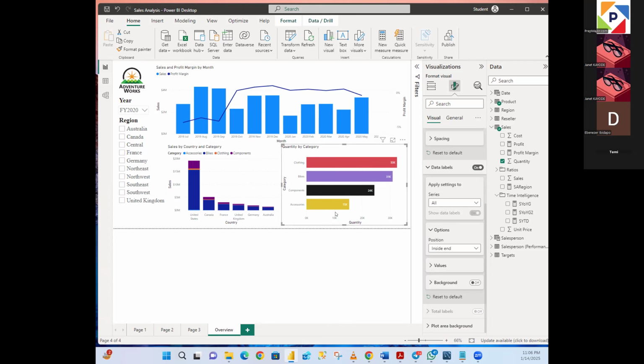This is the first page of our charts. We've demonstrated three items here: sales and profit margin by month, sales by country and category, and then quantity by category. Any question for me?